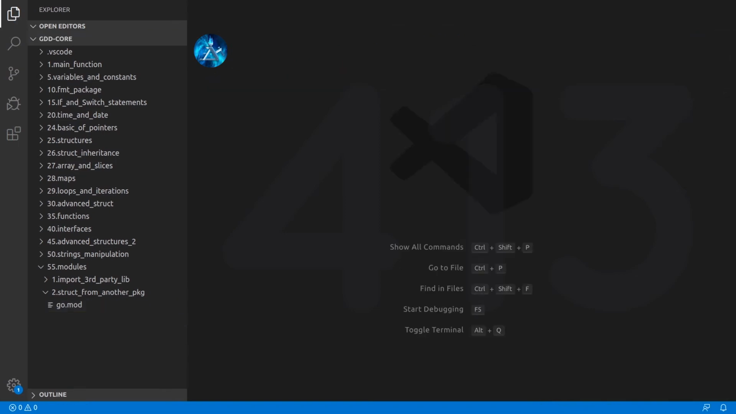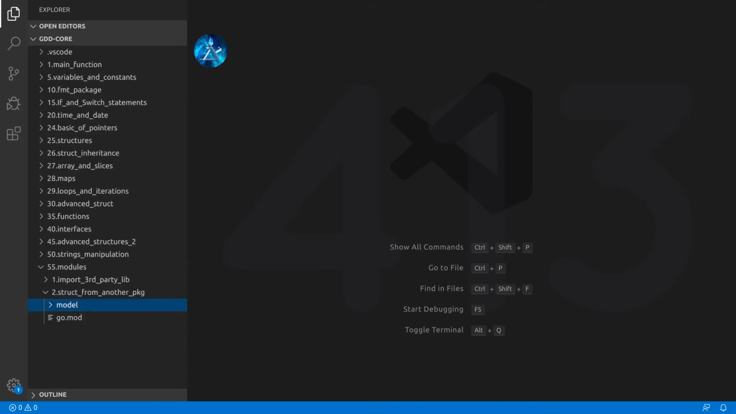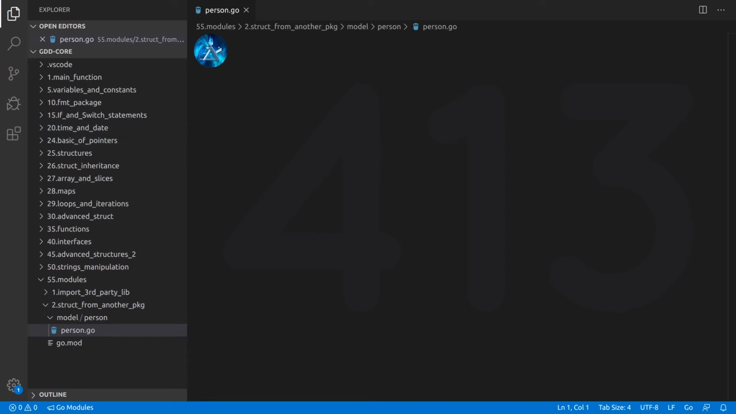We will create new directory model. Inside of our model directory, we will create new directory person. Inside of our person directory, we will create new Go file, and that file will be person.go. Inside of this file, first we will declare our package. Our file belongs to our person directory, which means that for package we will specify person package. We will create new structure person.